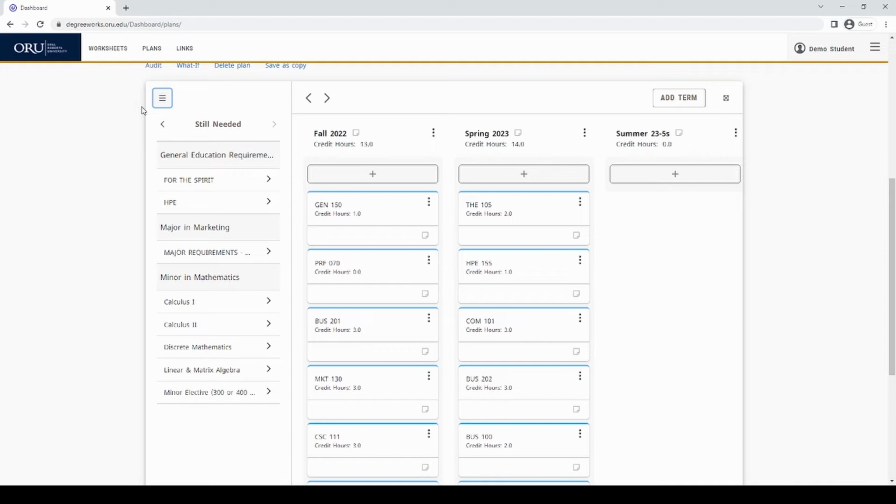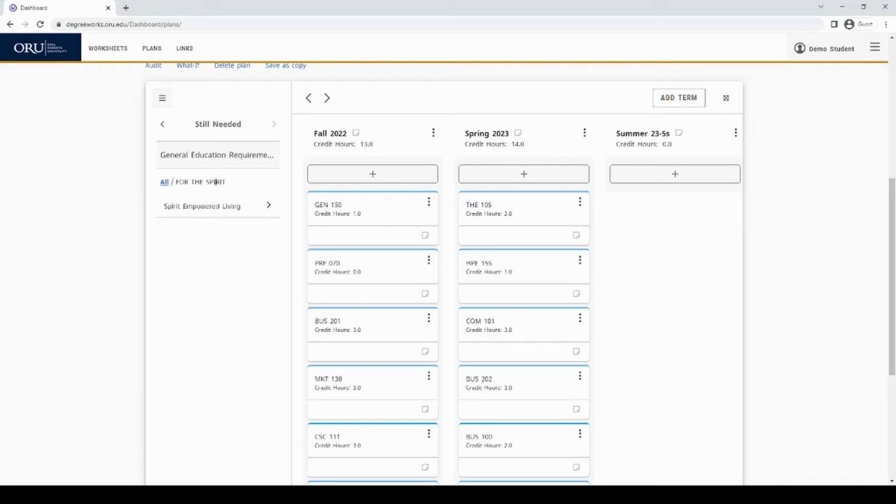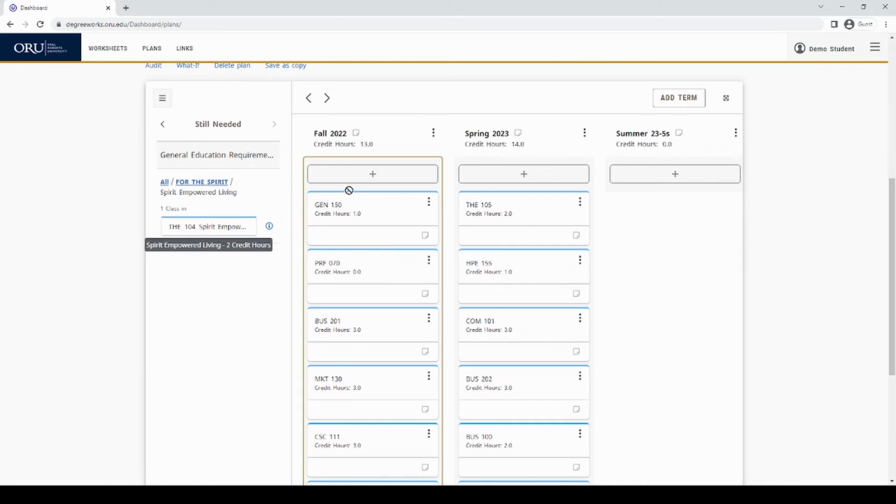It is also possible that the course hasn't been transferred in yet, or you are on a different catalog than your plan and there are some small differences. But not to worry. You can simply click on the requirement until you see it in blue, then drag and drop the course into the term you want.